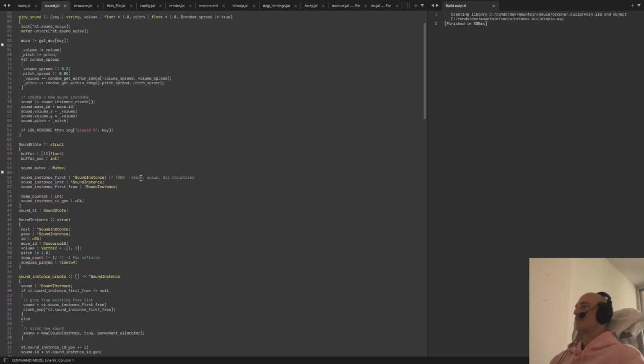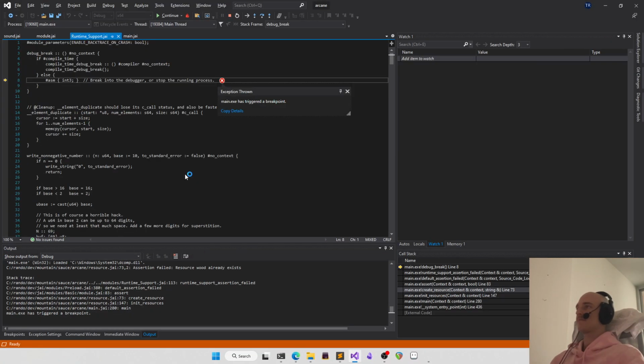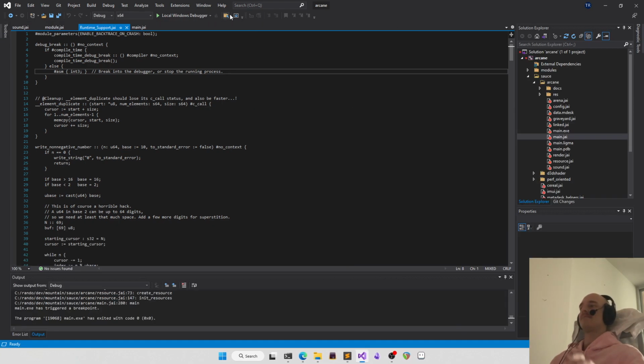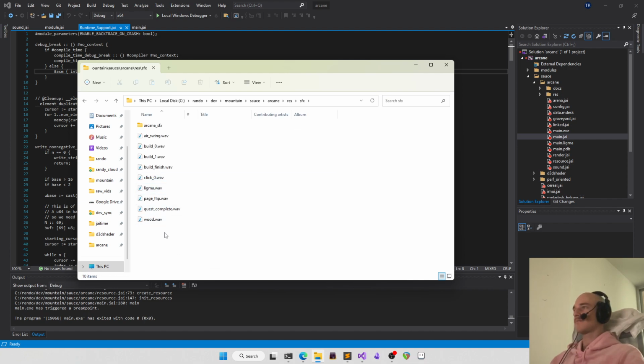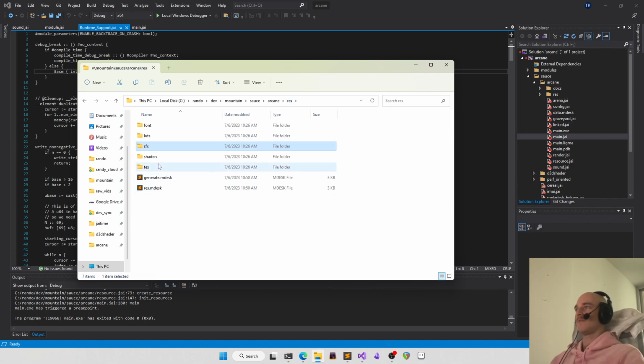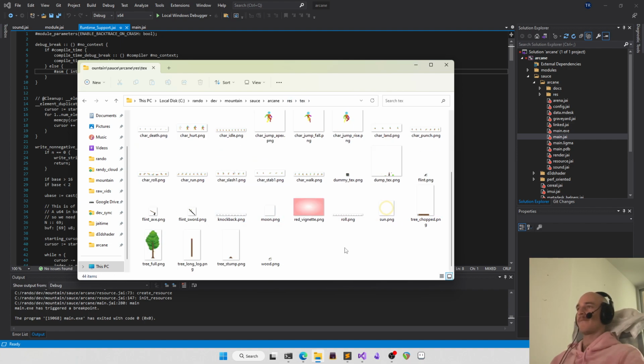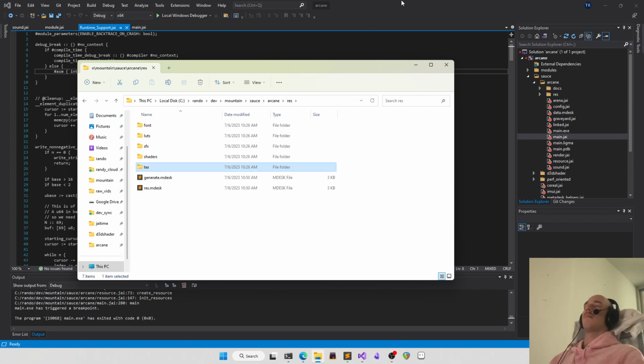The next question is, are we legit? Nope. What do we got? Resource wood already exists. Okay, so we've run into an issue. I knew this was going to happen sooner or later. So, what's going on right now? Let's go to the sound effects. Look at this, wood.wav. Yet we've also got a texture called wood in here somewhere. So it's clashing.